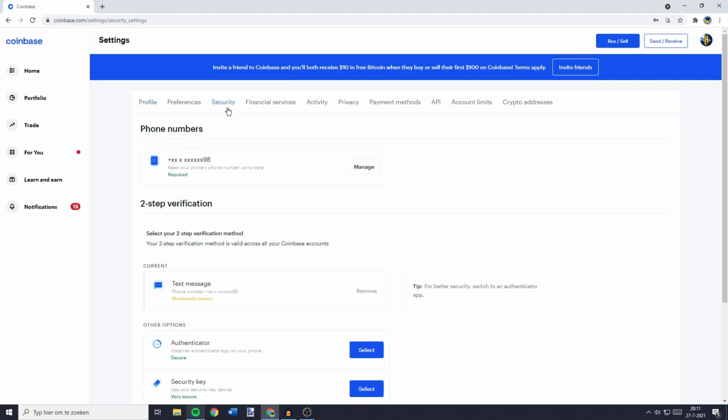You'll then see this page, and right here you can see that our phone number is indeed set up, but now we also want to enable a two-factor authentication. And you can also see that there's a tip from Coinbase saying for better security, switch to an authenticator app. This is because hackers can do something called SIM switching. Basically, they can grab a message sent to your phone, so they can kind of steal your two-factor authentication code, and by doing so, log into your account. That's why I will now show you how to connect the Google Authenticator with Coinbase.